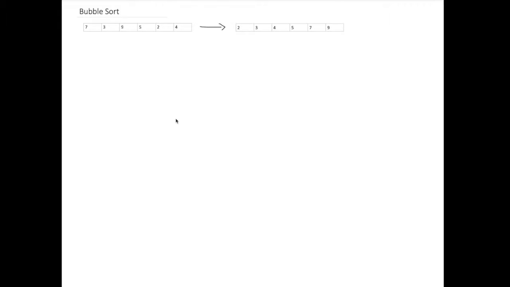Okay, let's begin. So here I have a list 7, 3, 9, 5, 2, 4. And I want to sort this in ascending order. And the final result I'm expecting to see is 2, 3, 4, 5, 7, 9. So what bubble sort does is, at every step, it will push the largest element in the list towards the end of the list. So you're bubbling the next largest element towards the end of the list.